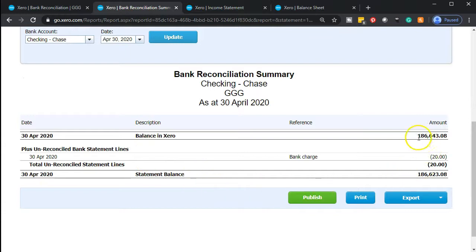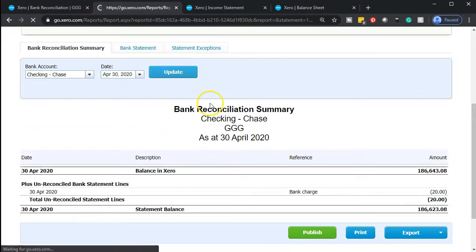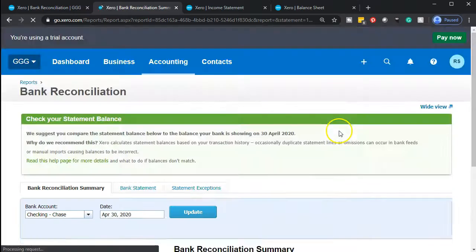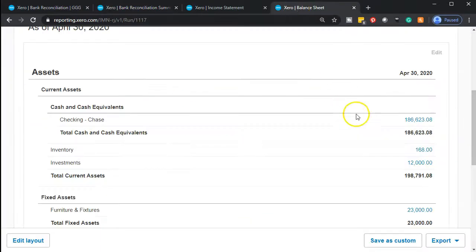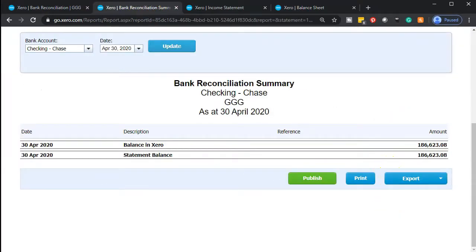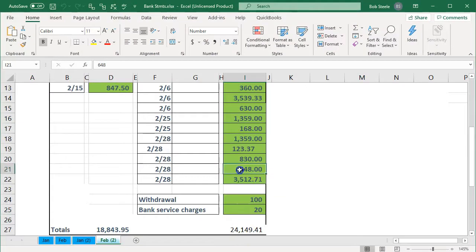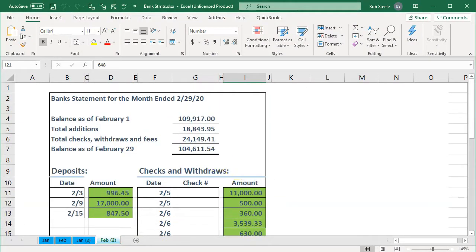And once I update, this amount will then change to what is on the balance sheet, and this will go away. So I'm going to say update, and that's what I think will happen at least. I'm pretty sure. I'm confident. And that's what happens, right? So this 186,623.08 is what is now on the balance sheet and is also what is on the ending balance in the bank statement. So the bank statement is here.